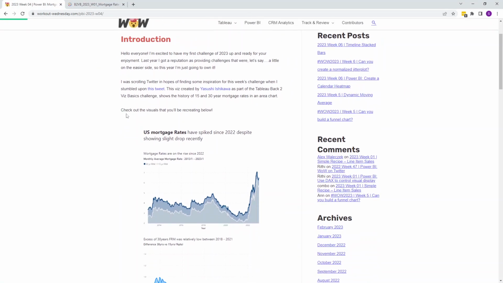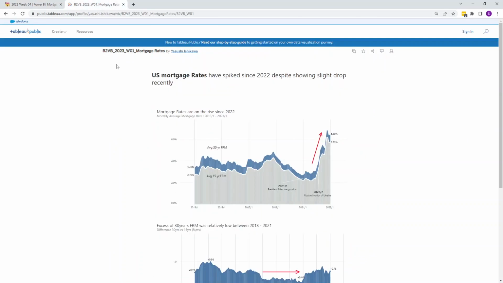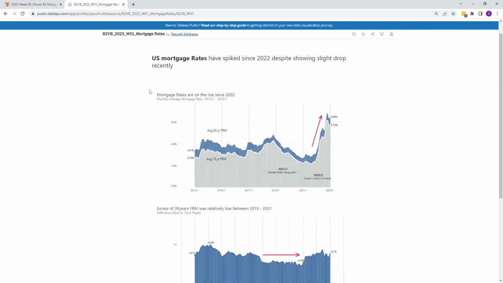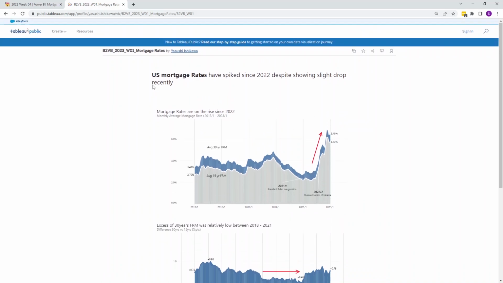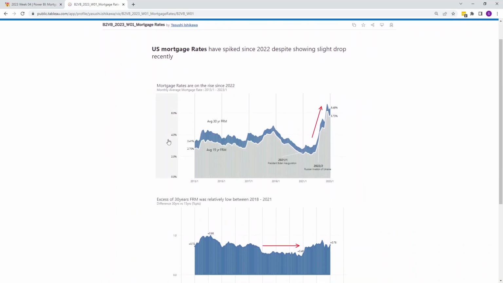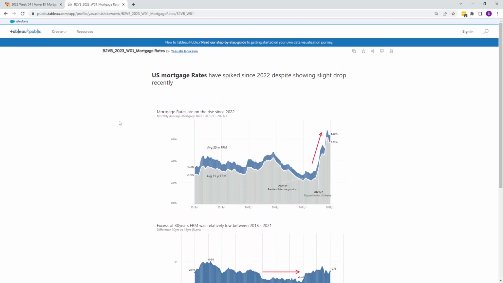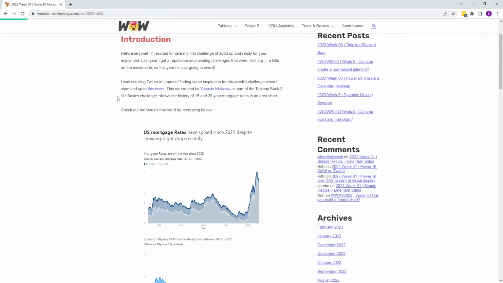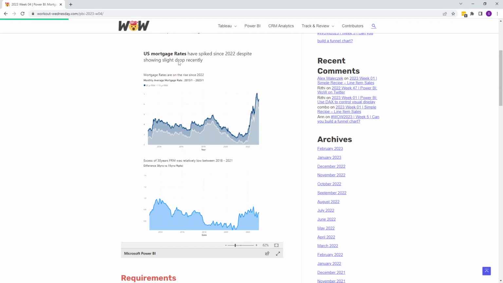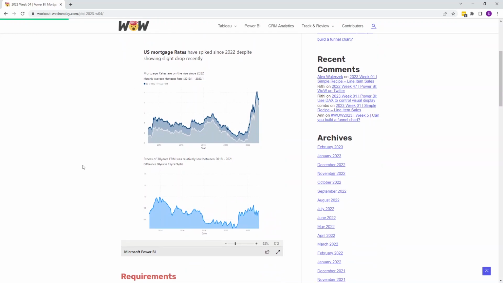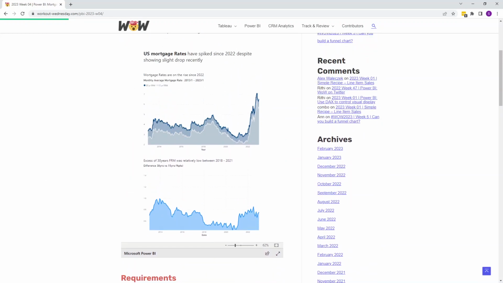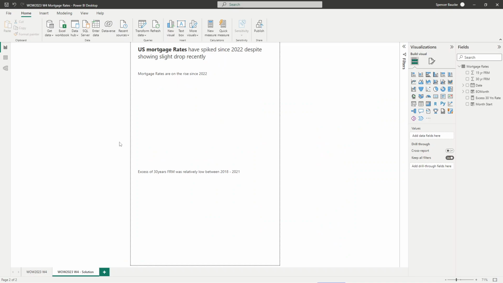How I stumbled upon this is I saw a viz by Yasushi, as part of this challenge, and I thought, oh, that's pretty cool. I think we can make something pretty similar in Power BI. That's what inspired me to do this viz. So I'm going to walk you through how I created these two visuals right here. Let's flip over to Power BI.